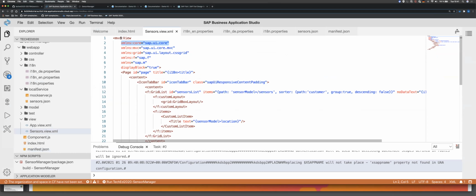And therefore, we go back and we implement another function here, which we call on customer select change.